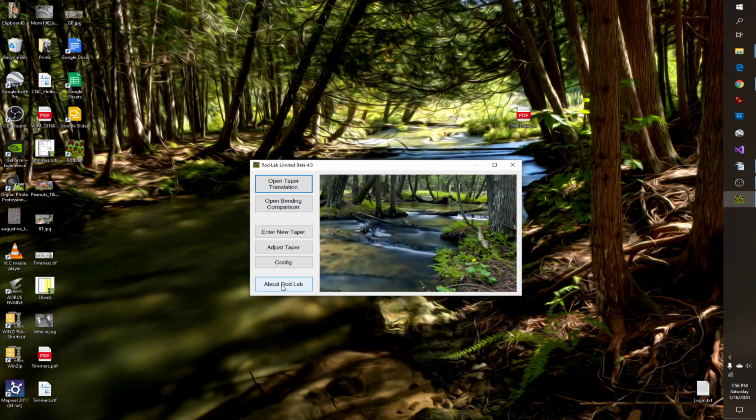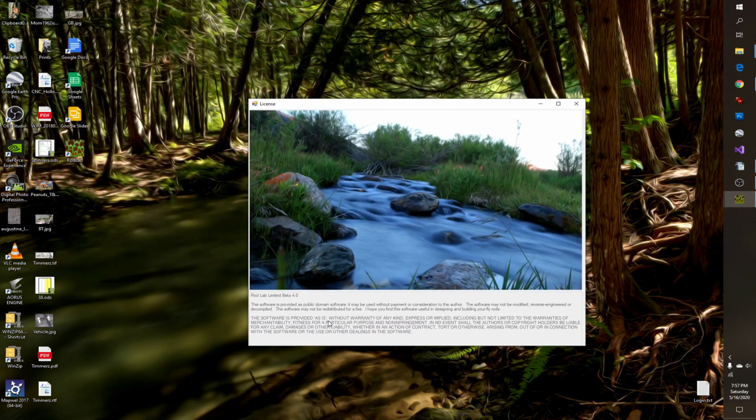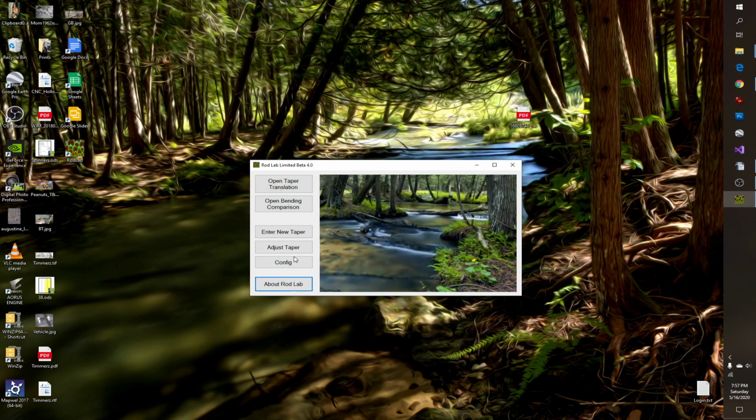So first thing in the lower left corner here, I've got a bunch of buttons. This About RodLab brings up all the licensing information. It's freeware. It tells you what you can and can't do with it. Next thing I'm going to bring up is actually the config window.